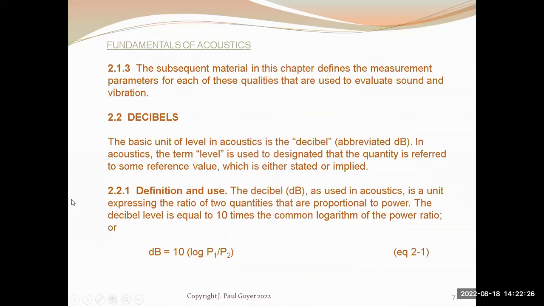Okay, that's all very interesting. So how do we measure or quantify sound? Well, the unit of sound is the decibel, dB. And it is defined by equation 2(1), which you see here. The decibels is equal to 10 times the log of P1 over P2.